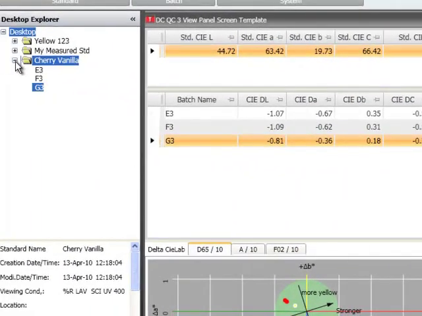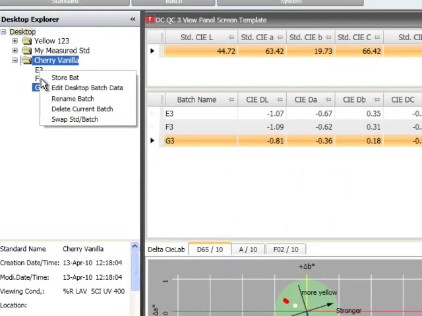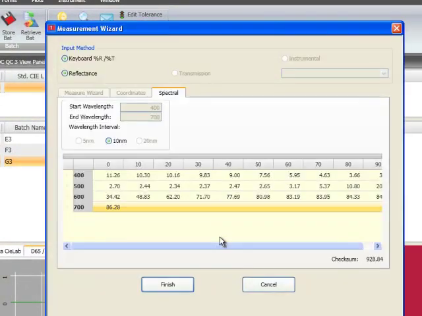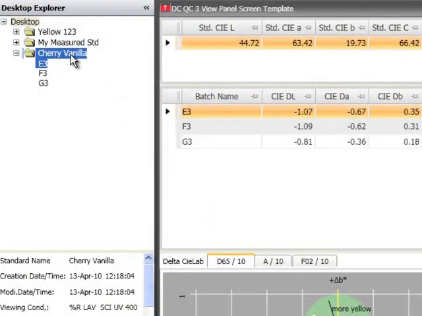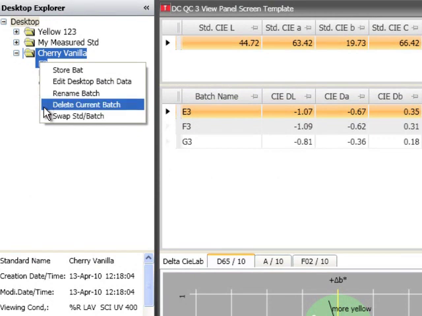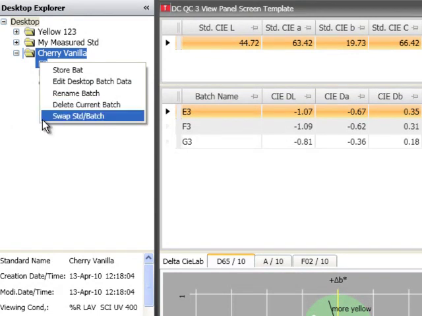Right-clicking on batches allows for options associated with that batch. Store Batch opens a dialog to allow the user to store the batch in the database. Edit Desktop Batch Data. As with the standard, this allows for editing measurement data for the batch. Rename Batch to rename the batch on the desktop. Delete Current Batch allows for deletion of batch off the Desktop Explorer.